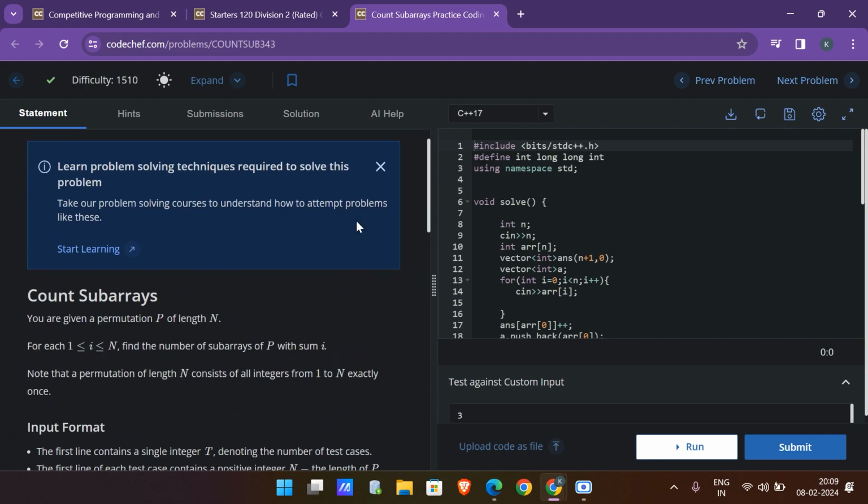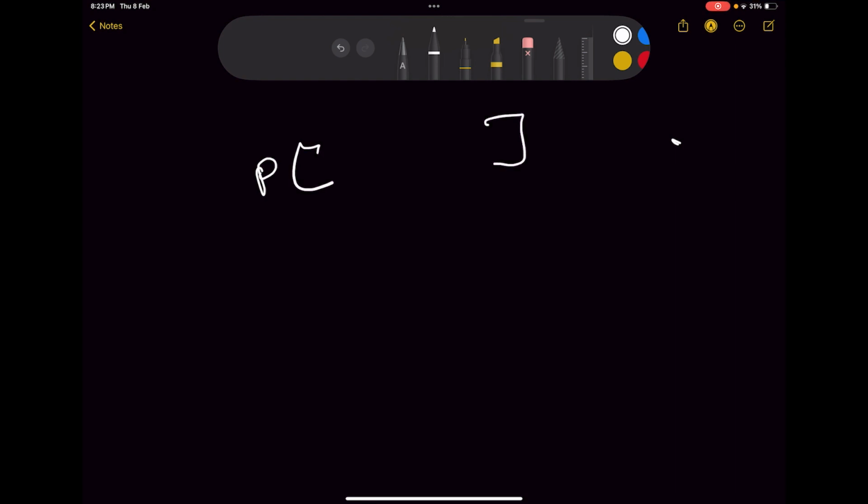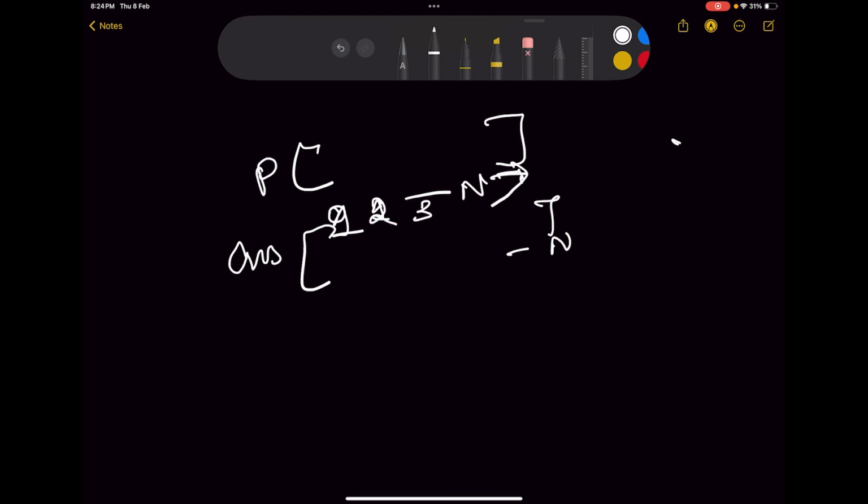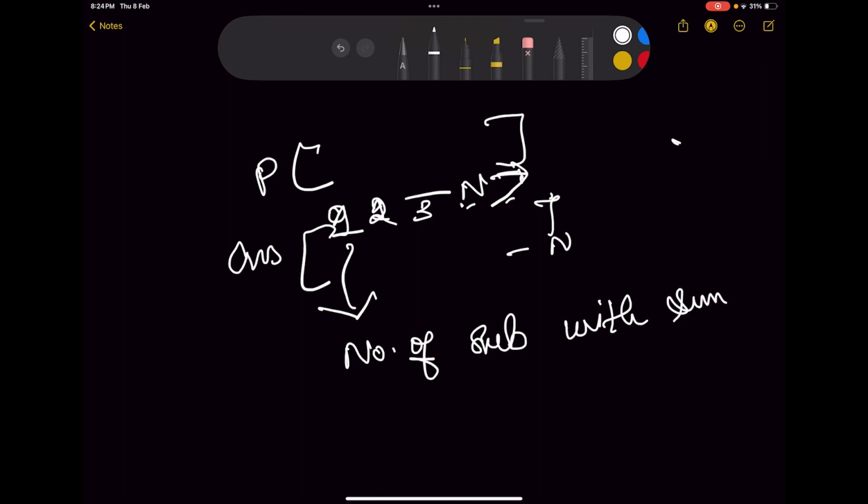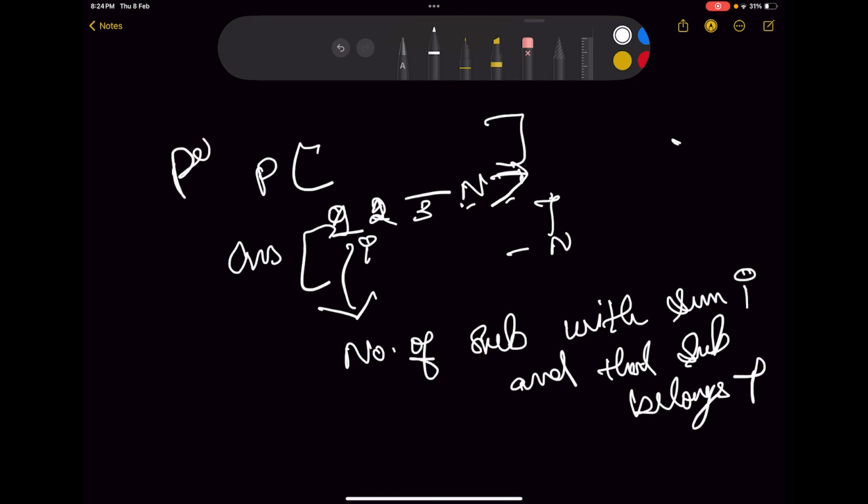So let's make it more clear. In the question, permutation P will be given of length n, and we have to return an answer of length n. The indexes are one-based indexing, and each will contain the number of subarrays with some i, if I am standing at the ith index, and that subarray belongs to P, which is a permutation.